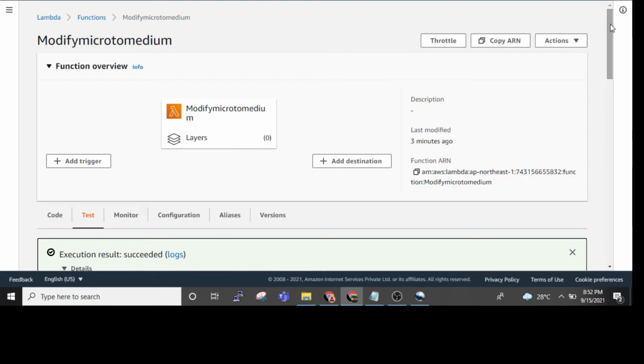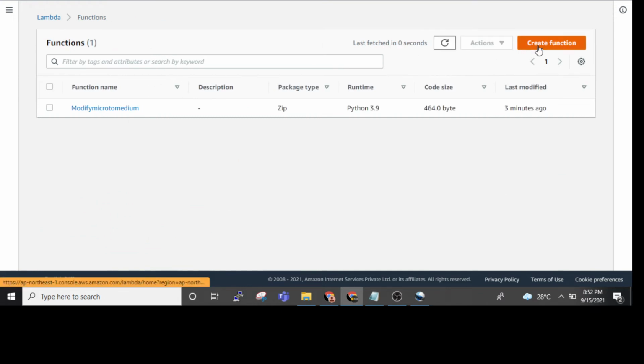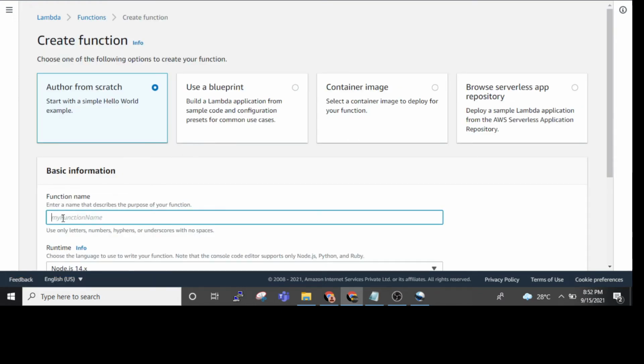As like the, we need to create the second function also. So we will create the second function, modify medium to micro.